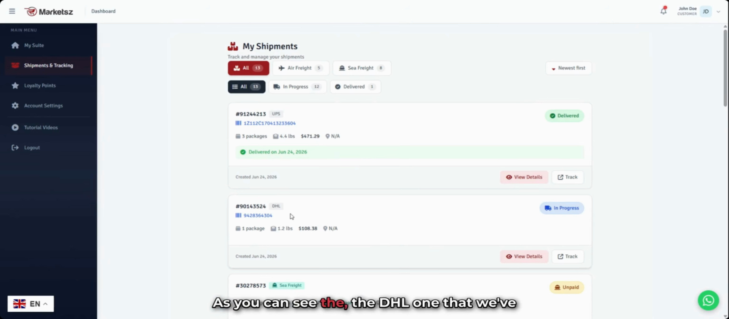As you can see, the DHL one that we've just created, we can see it here, and we can view more details from here, or we can even click on track, which will guide us to the DHL website, and we can see the UPS one here as well.